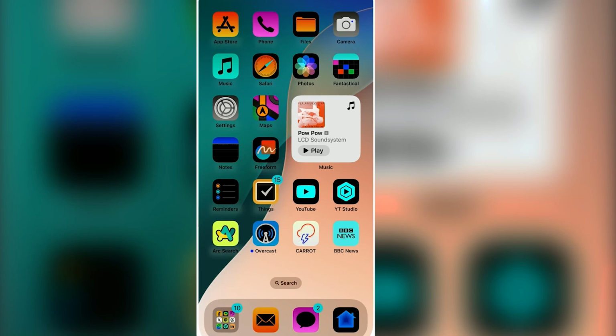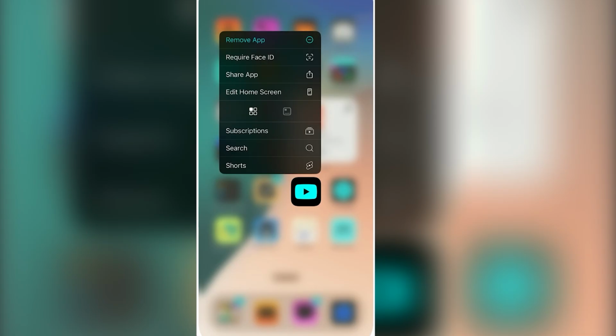Hey guys, today I'm going to show you how to hide apps from app library on iPhone. First of all, what you have to do is long press any application that you want to hide on your iPhone, and then click on require face ID.